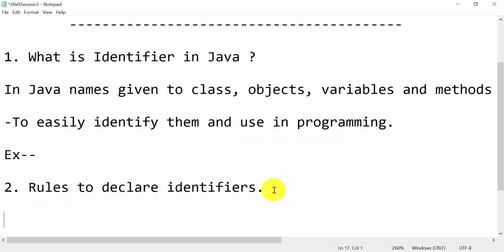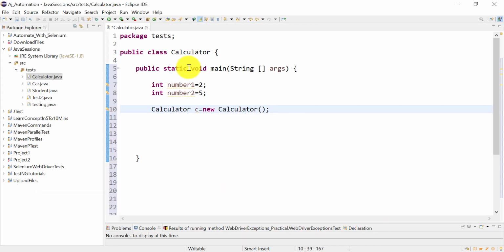So let's look at some rules to declare the identifier. Giving meaningful names to the variables, objects, classes or methods is not a rule, but it's a good programming practice. While defining any class or method, you should always use a meaningful name. Just looking at that name, you will get some basic idea what exactly it is, what function it is going to do. So this is the Calculator class. Just looking at the name Calculator, I will come to know that this class is going to do some mathematical operations, right?